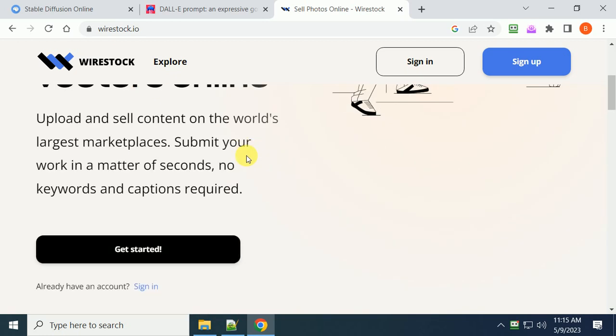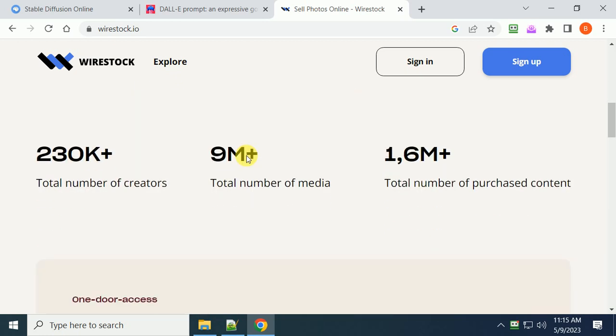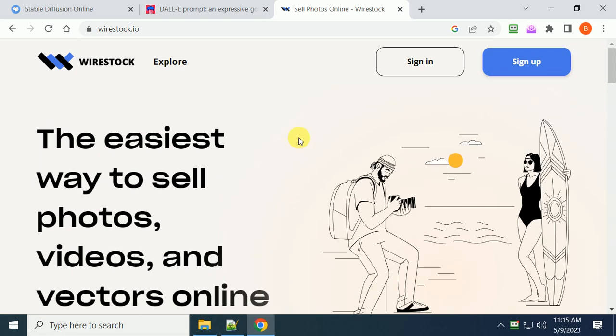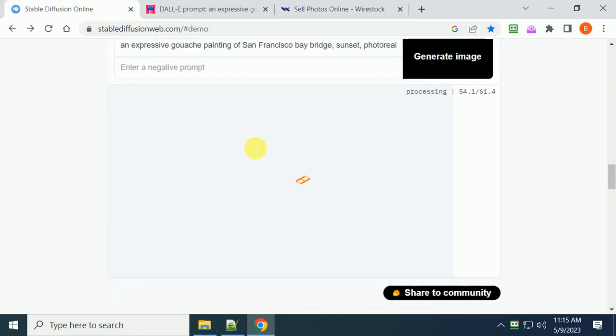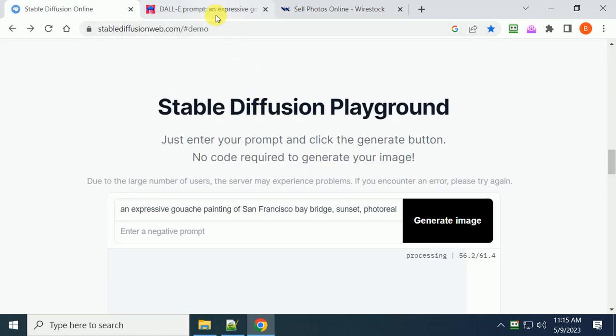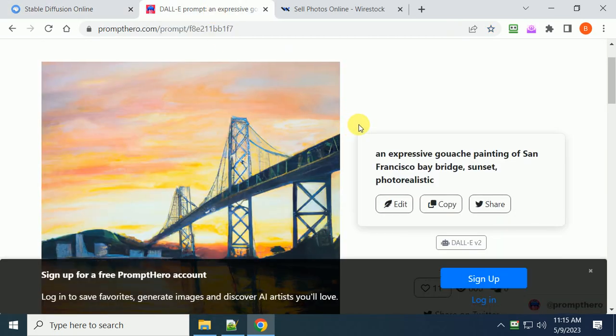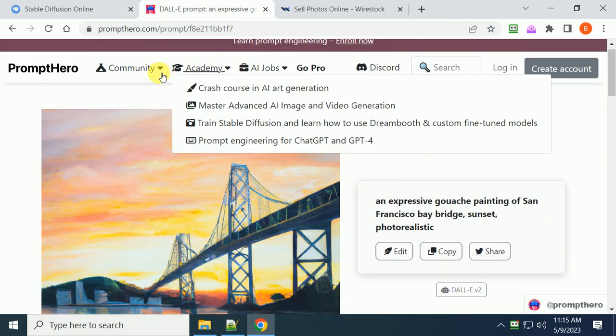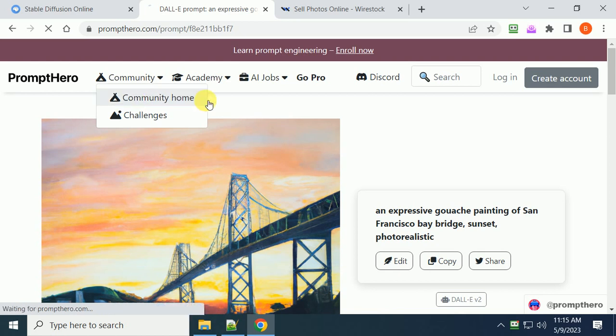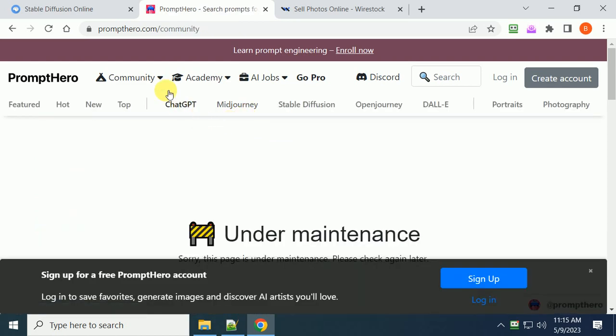And keep in mind, with this system that we're using, AI, they have 230,000 total number of creators, 9 million total number of purchases. So you see, it's a very active site, and it's free to list your images on the site. Still working. So that's one image. You could try it with different images. Some of them come out really good. Some of them, they're not.